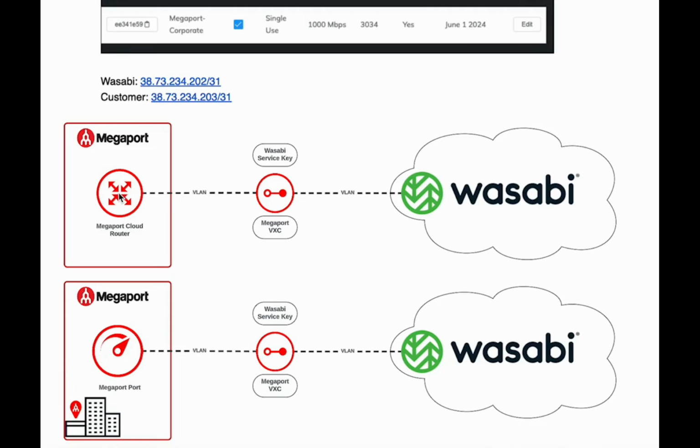With this configuration in MCR, we could also connect this to AWS so that I could move data out of AWS into Wasabi. You will have to work with Wasabi with regards to your technical details. They have a qualification questionnaire that they ask you to fill out with all the pertinent information. Upon completing that and working with them, they will provide you with a service key that's used in the Megaport Portal, along with the maximum bandwidth that's going to be supported over this link, and then the Wasabi side IP addressing and the customer side IP addressing.